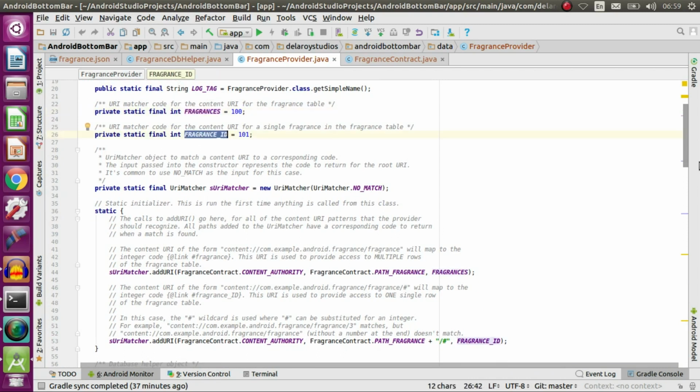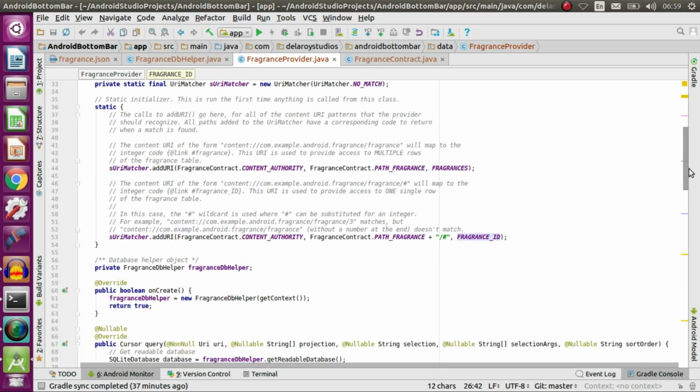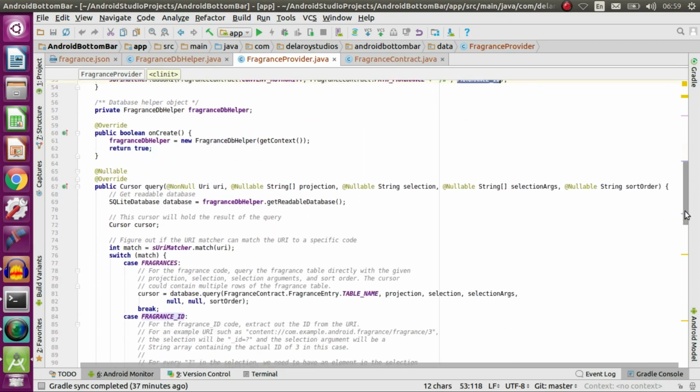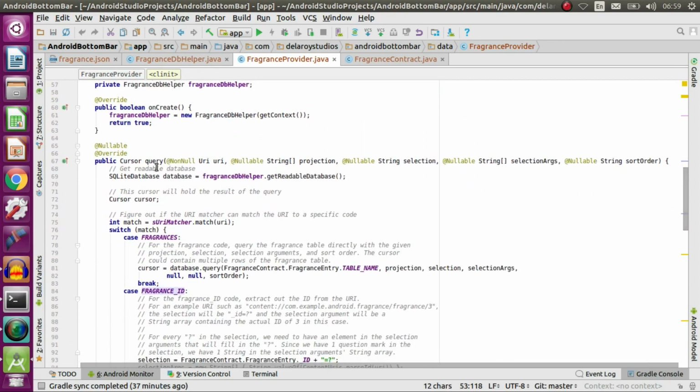We have to actually set up the content, the URI matcher based on the content authority, and for the path fragrance and for the all fragrances, we have for the fragrance with an ID. That's for a specific fragrance item. We need to override three methods: the query, the update, and the delete.